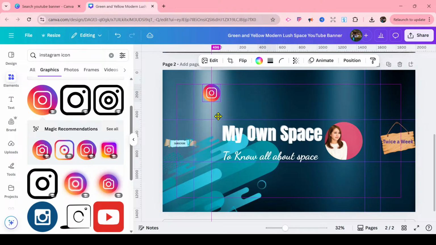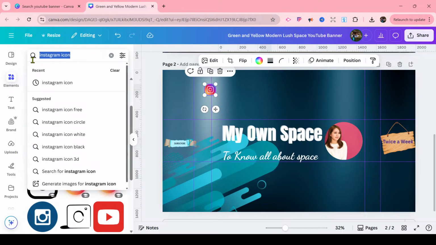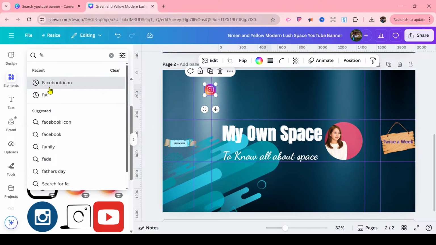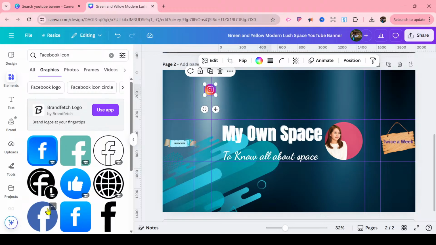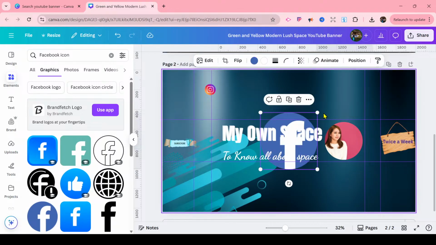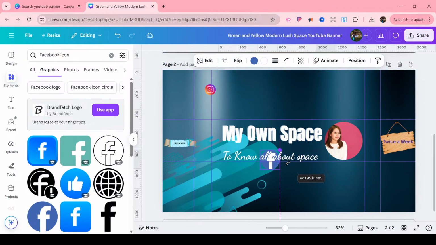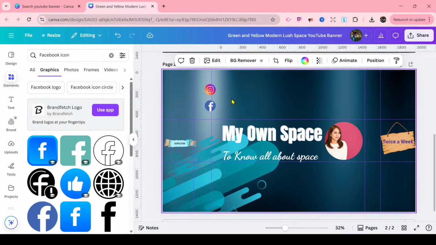Now this is one, and also if you want to add FB, Facebook, that also you can add on. Let me add that also to show you. Right, now I have added this also. Now we can minimize it, and you can write the account ID also here.